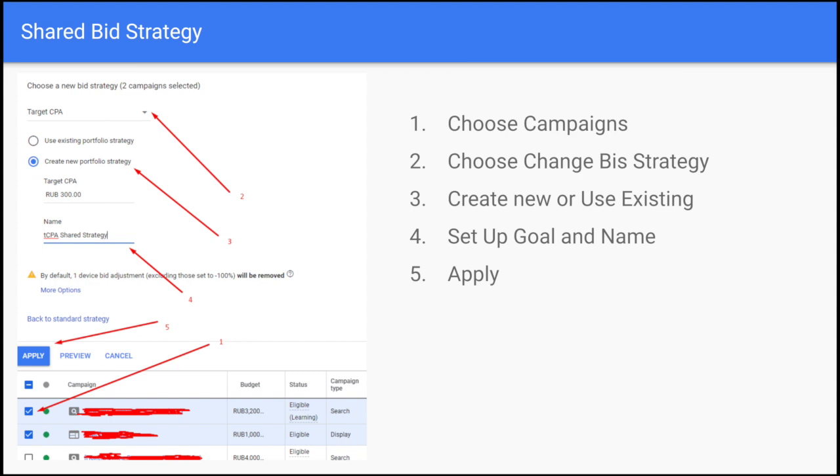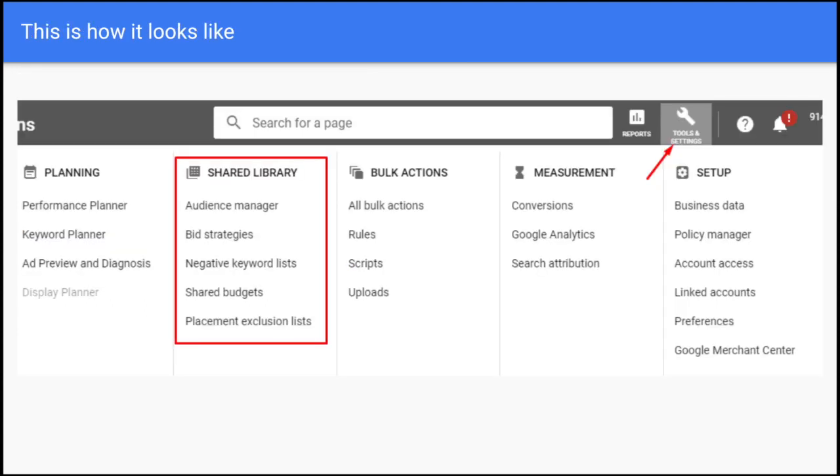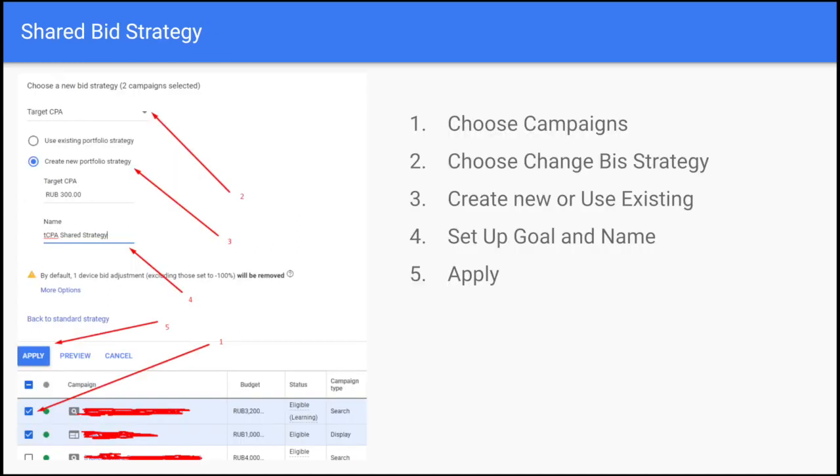To create a new one, you only have to decide the target CPA or target ROAS or target impression share, whatever you need, and define a name. And then when you push apply, you can come back to shared library to the bid strategies, and this new strategy will appear there with the data, with the campaigns there, and with the history. And you can go there each week and check how it's going.